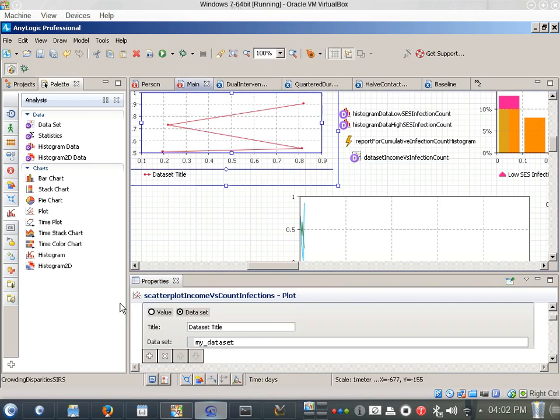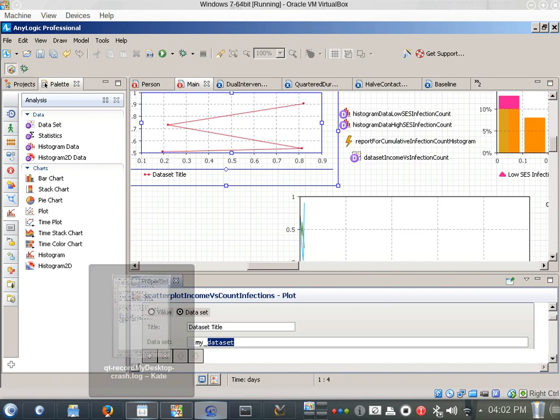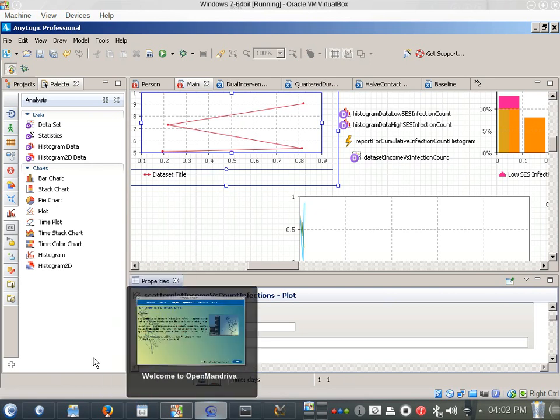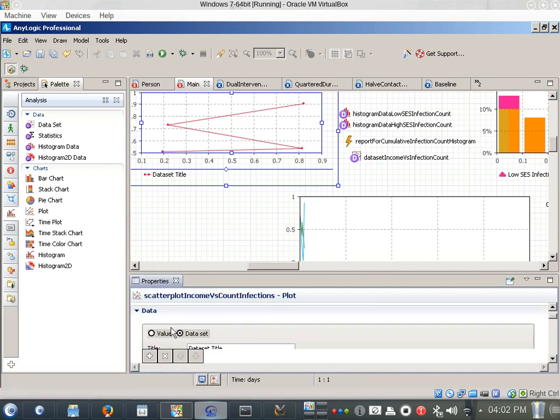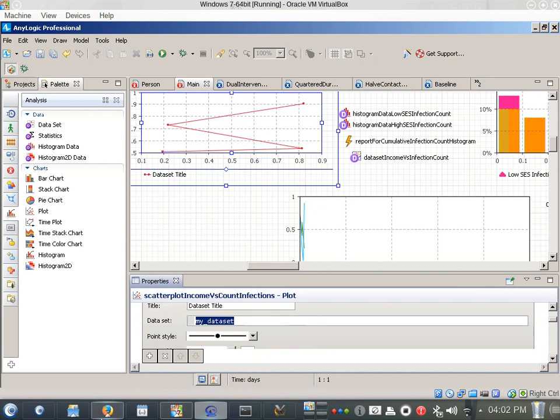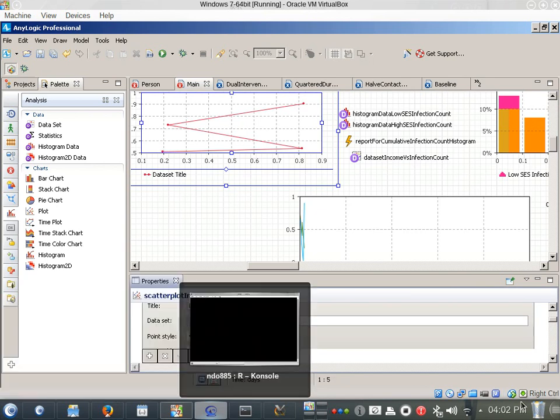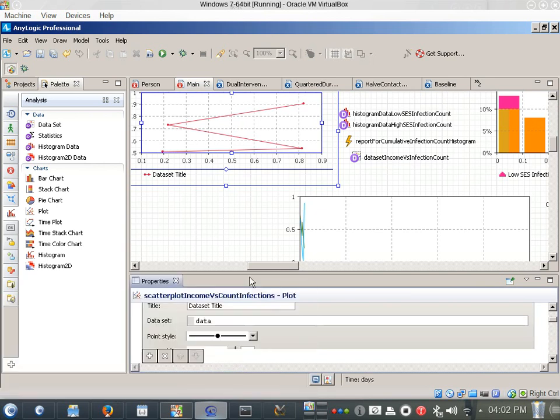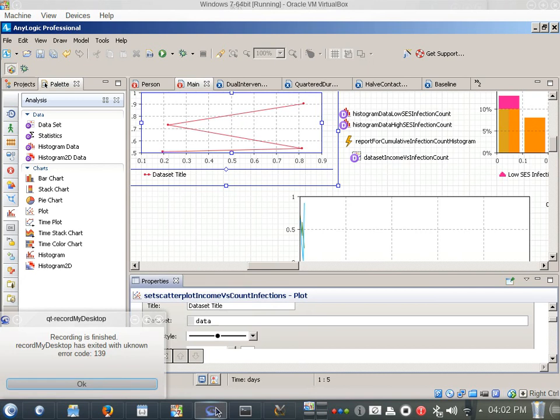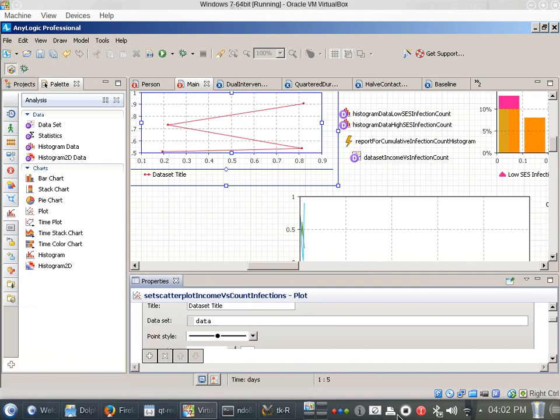So let's go back to this plot and get it to refer to this data set before we forget to do that. So in this data area, we'll say it will depend on a data set, and that data set will be here. Data set income. Oh, gosh. We lost it. Alas.